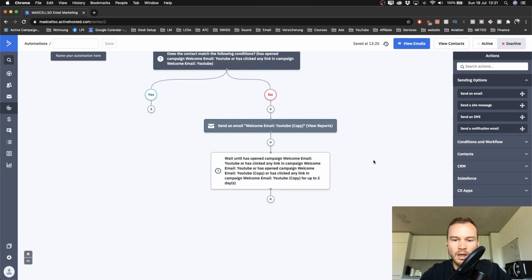Okay, so from here, there are two ways you can go. You can either throw everybody out from your list that hasn't opened either of your first two emails within those four days, or you can just keep them in your automation. What I usually do is keep them in my automation, because I clean my list every couple of months anyway, so I'm not too worried about having inactive contacts on my list.